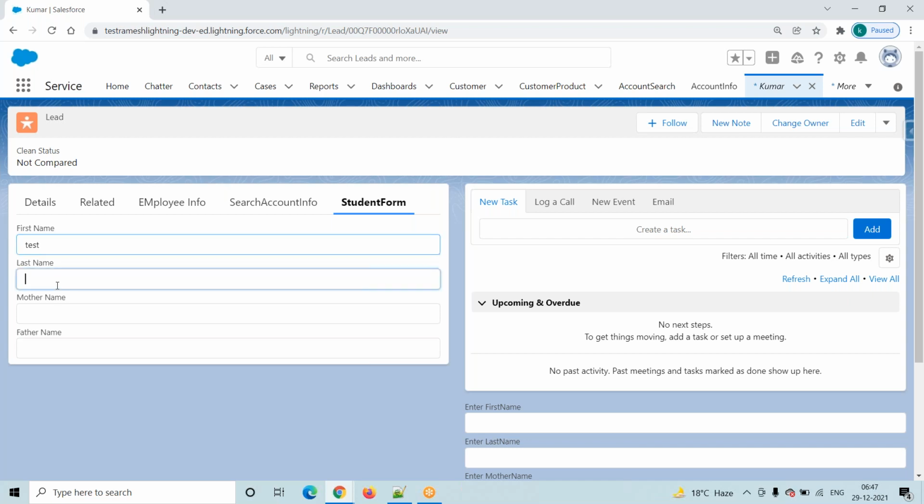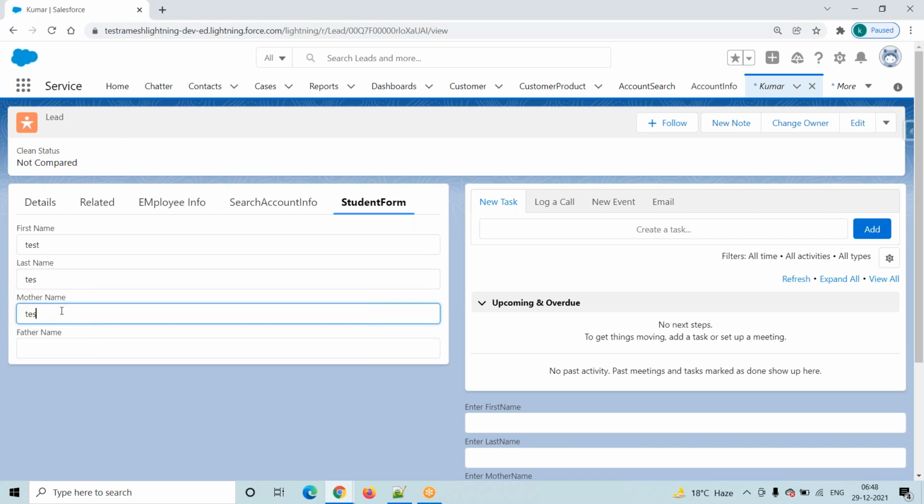Suppose user will enter some data here. That data we have to take. Based on that data, we have to create a record, right? So now we have to store this data. Where we have to store this data? In the Apex class or Visualforce space, where are we storing the data? Into the variables, right?